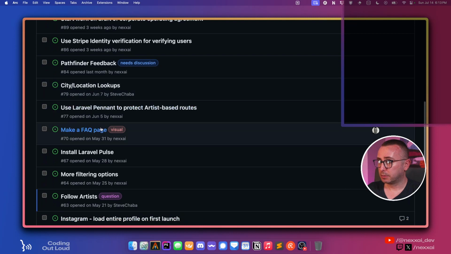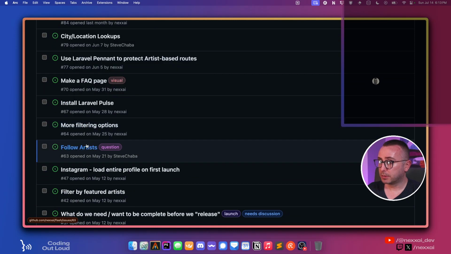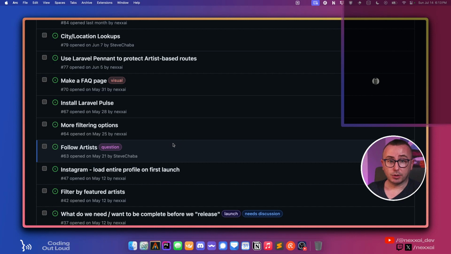City location lookups, make an FAQ page, install Laravel Pulse, some more filtering options, following artists, load the entire profile on first launch. So as an artist, if you subscribe and pay for the highest tier, so we call that senior artist level, you can hook in your Instagram profile. So as you upload photos to Instagram, like you're used to with your normal workflow, after you finish a project, you take a photo, you upload it to Instagram. We will poll your Instagram profile every hour. And if we see any new photos, we'll pull them in.